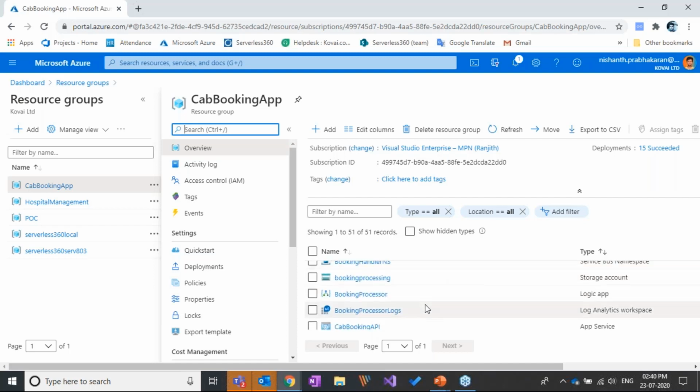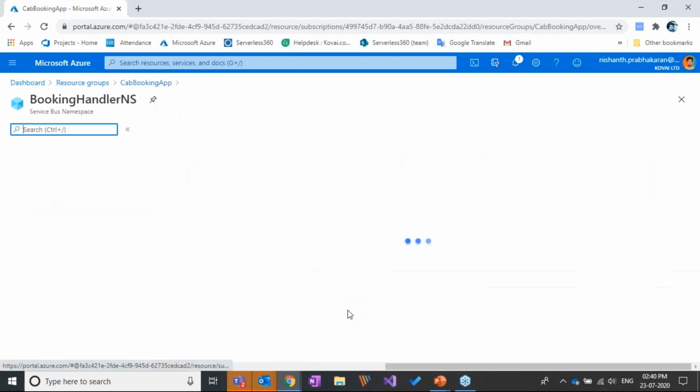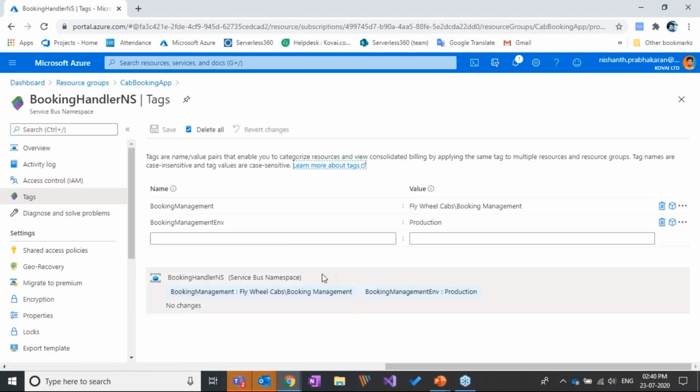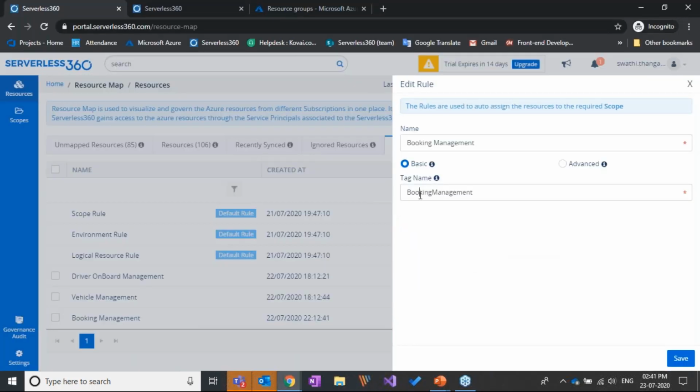So if I show you one of the tags, I have defined a few tags for this booking handler. Here I have defined tags like booking management. So this is the rule that I have defined in the rule section of resource map. Based on this definition, whenever my resource map gets synced up, it will automatically pull in the newly added resource and put it into the scope.